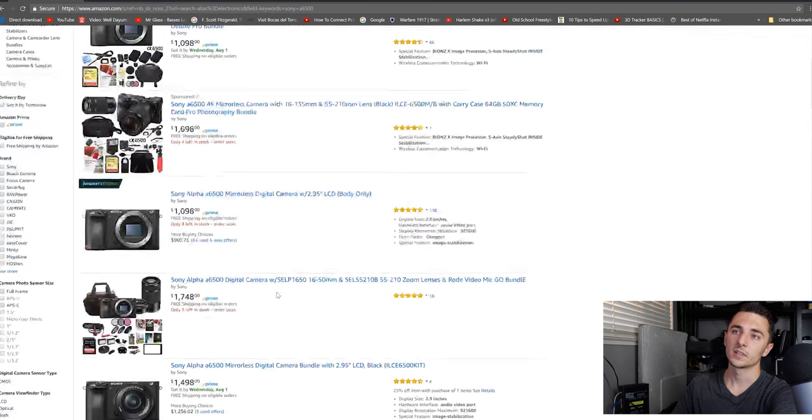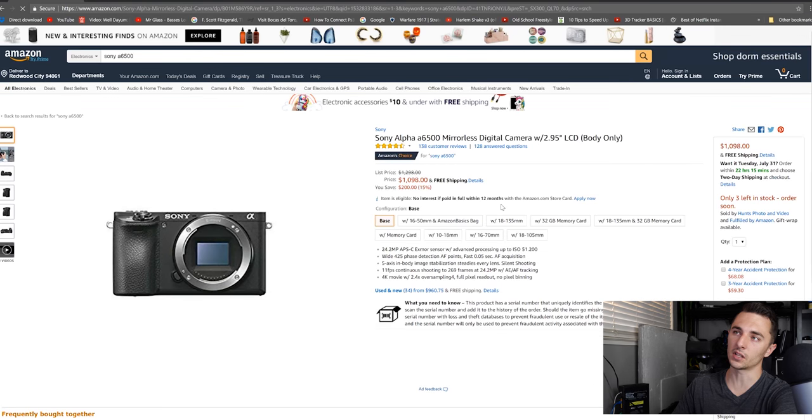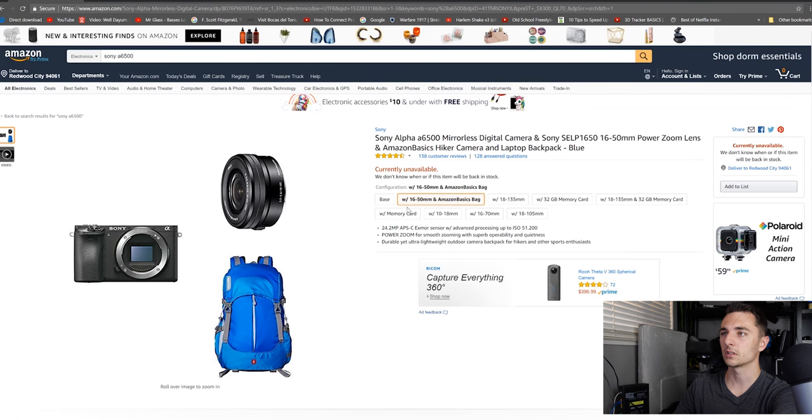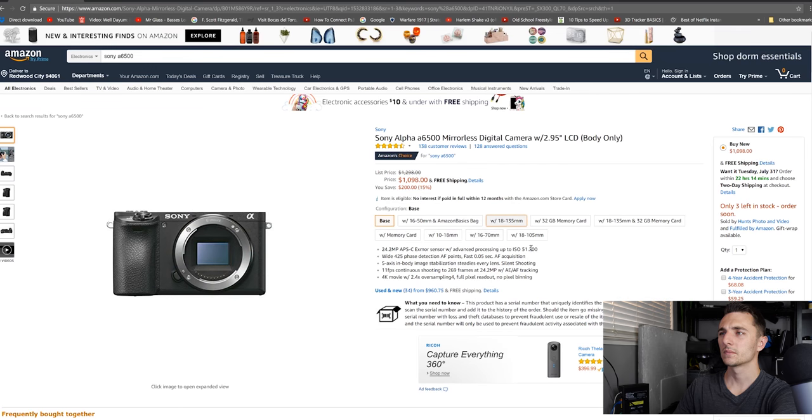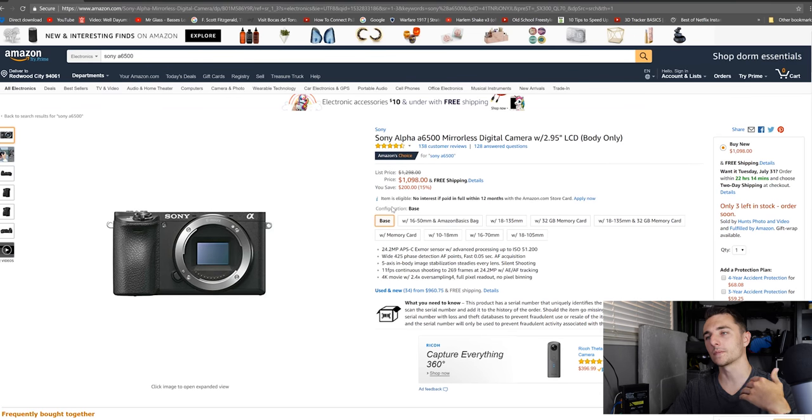If you want to make an upgrade, you could get the A6500, which has a lot better autofocus. You could get the A6500, which is an overall better camera. You could get a better lens for it. It's gonna have better low light, faster autofocus, better in-body stabilization. So if you have some extra money, I would definitely recommend that if you want to go with Sony.